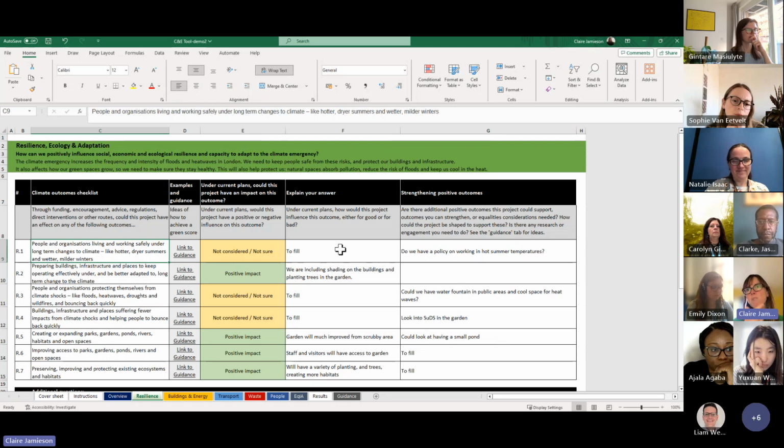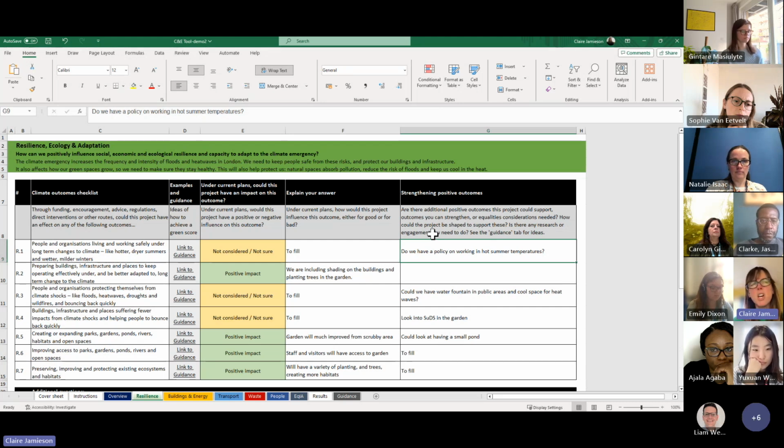It talked about hotter summers, and I wondered, as I'm developing this project, I should probably consider whether we have a policy on working environments in hot summer temperatures if they're going to be more frequent. One for the workers doing the construction, but also in the building in the long term. So I'm going to have a look into that as I develop the project.